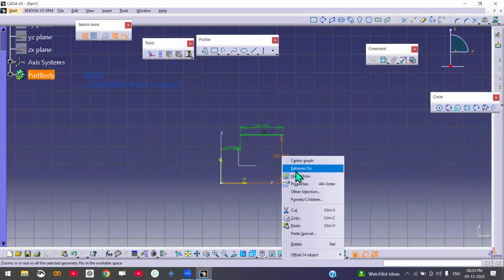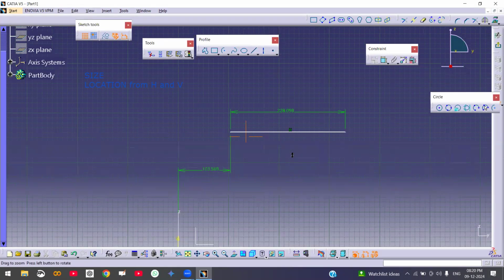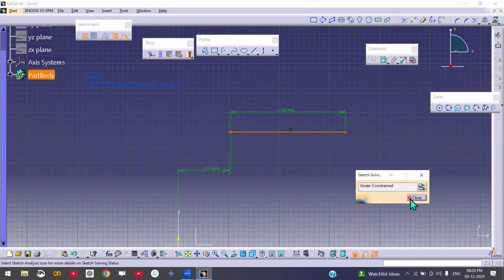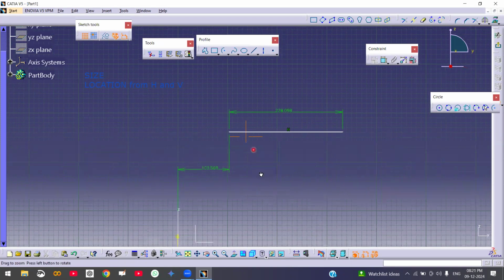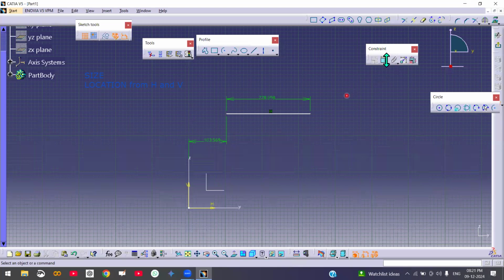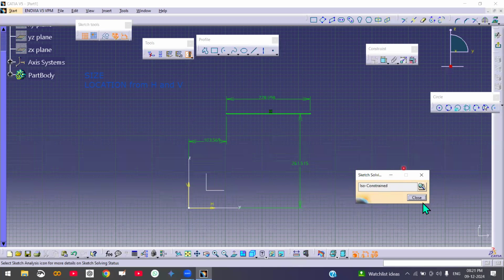Suppose if you delete it, it is under constraint. How to know under constraint? By seeing the color. The color of the geometry is white, it indicates that your sketch is not constrained. Check it here from the tools toolbar, from the traffic symbol, it is under constraint. Okay, so now I'll make it constraint. So see, the color is green. Green color indicates your sketch is iso constraint.